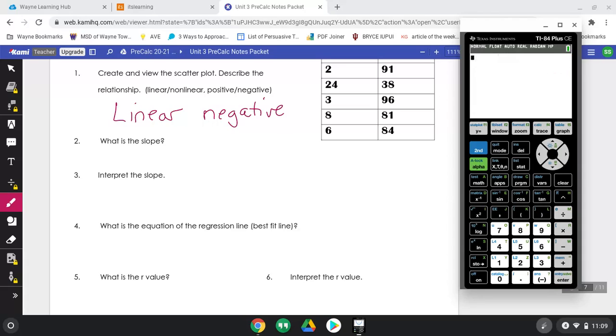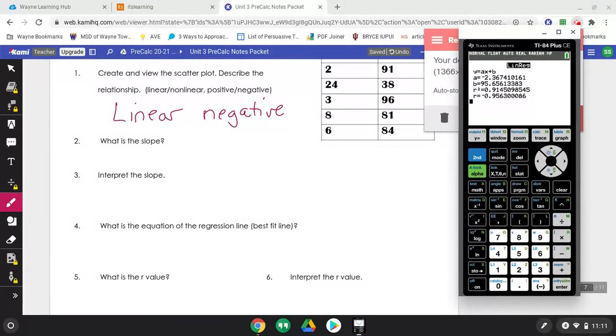All right, once you do that, you can clear that off your screen, or again, hit Second, Quit. And then we're going to make this actually do the work. Hit Stat right here. You want to scroll over to Calc. So use your over button to Calc. And we're going to go all the way down to 4. So you can just hit 4. This screen will pop up. You want to scroll all the way down to Calculate. And then, all right, so when you pull this up, you notice that your a value, which is your slope, is negative 2.367.